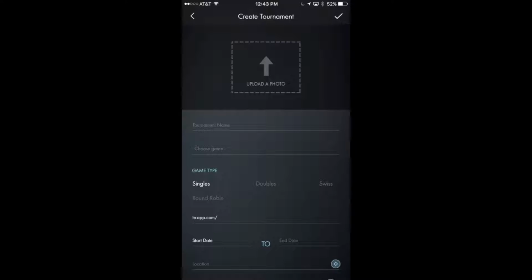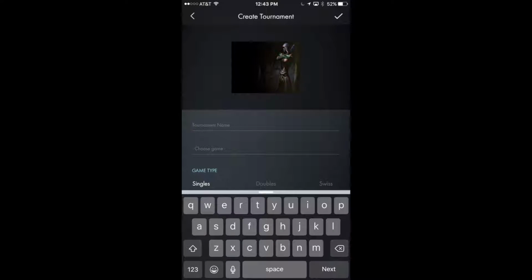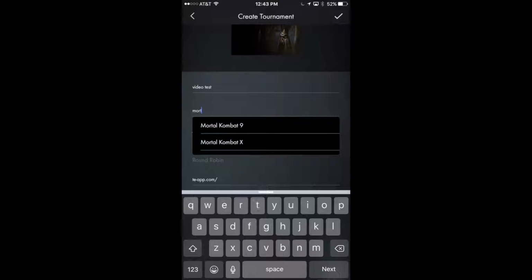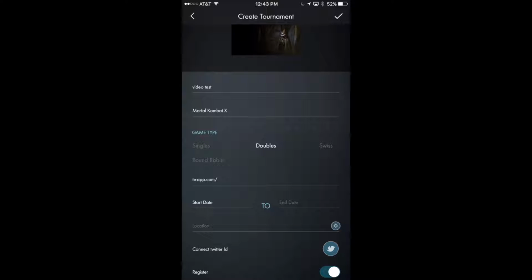To create a tournament in TE is easy. First, you could choose to upload a photo or take a photo. Give your tournament a name. Select what type of game you're playing. Select the type of tournament: single elimination, double elimination, Swiss, or round robin.